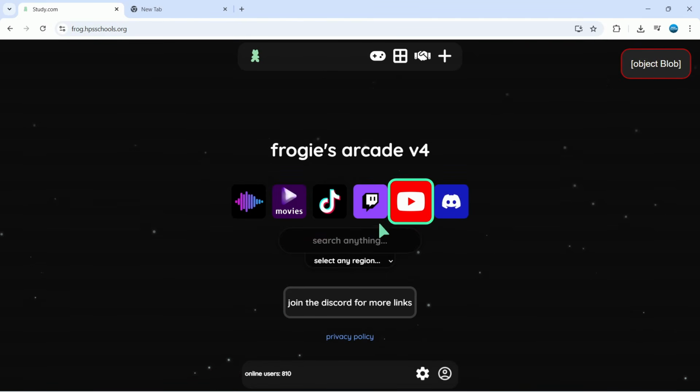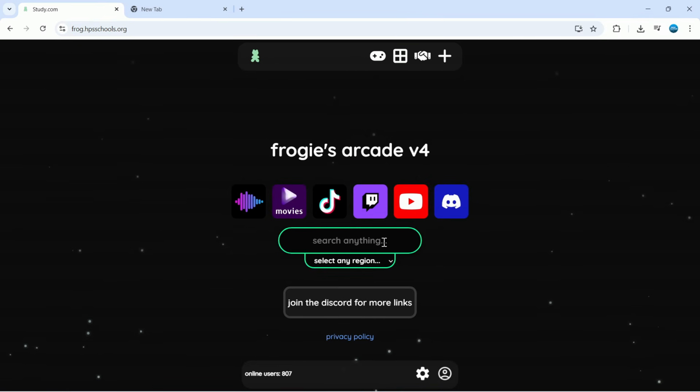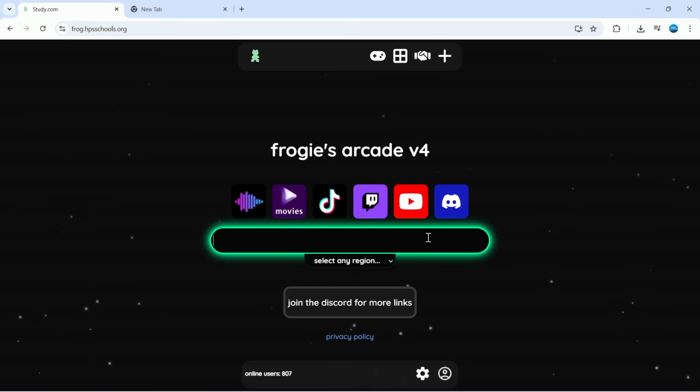It's going to take you to a screen like this. There might be a pop-up that comes up, which you just need to click yes to, all great. And from here, you can actually access a ton of different websites. You can see, for example, we have Discord, we have Twitch, we have YouTube, movies, TikTok. What you can also do is search for anything using the search box here.